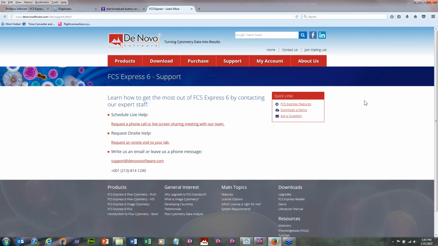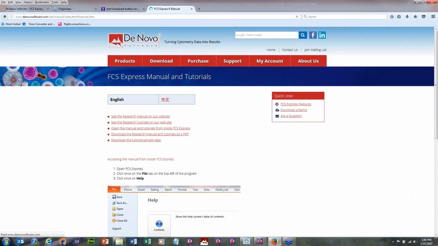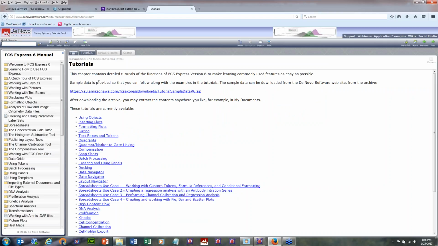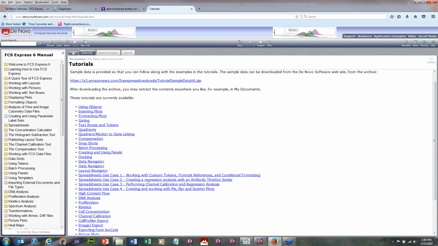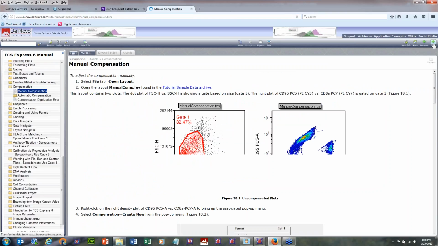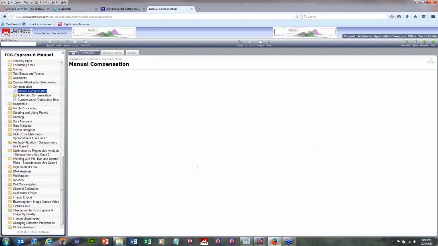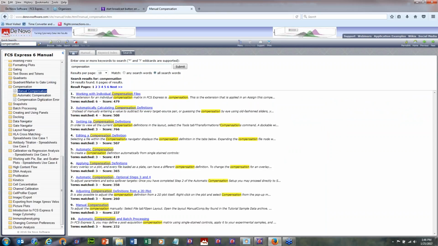Okay. Again, coming back to our website, under support, you can click on manual. Okay, and just to show you the compensation tutorial, if you scroll down, there's the compensation tutorial right up here. And this will take you through a workflow with some of our sample files that you can download from our website. Okay, so that's nice if you like step-by-step written instructions. You can also just search for compensation and see what comes up. So there's a lot of written resources for you there. Okay, so the documentation is pretty complete online.